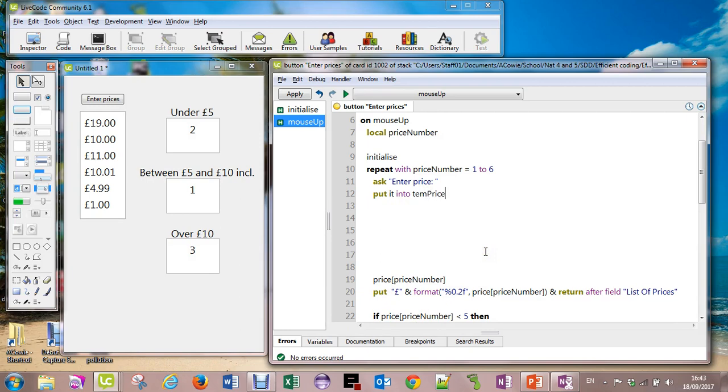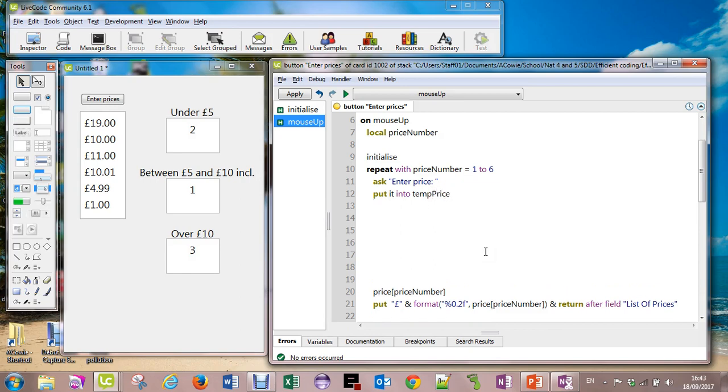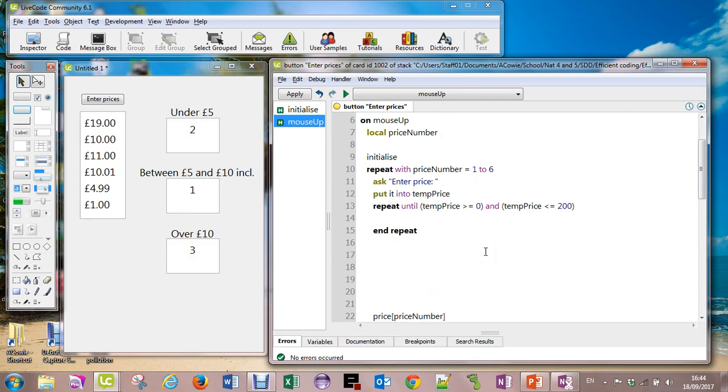So I'm going to invent a little temporary variable to hold what they've typed in, and I'm going to make sure that what they've typed in is within a particular range. So I'm going to make sure that it's at least 0, and, well, let's say in my shop there's nothing more than £200, so it'll depend on your problem, but let's put that in. And if I'm inside this loop, it must be because I've typed in something that's outside that range.